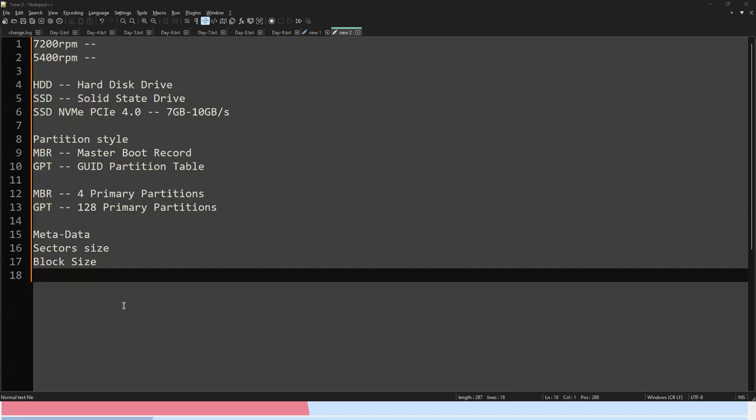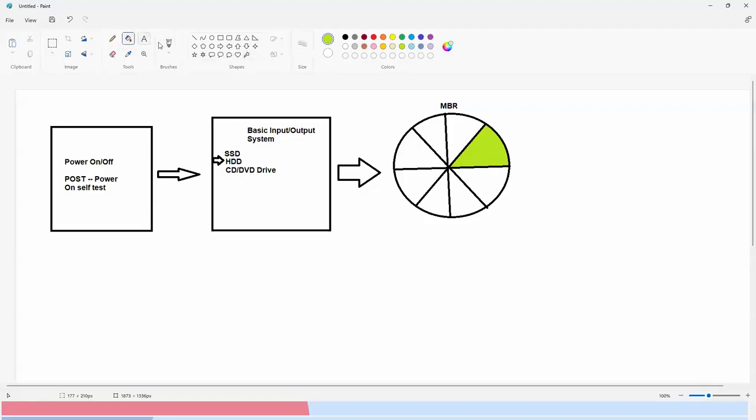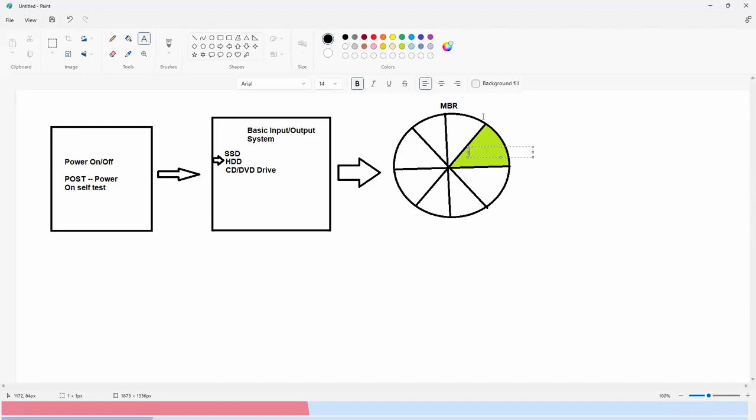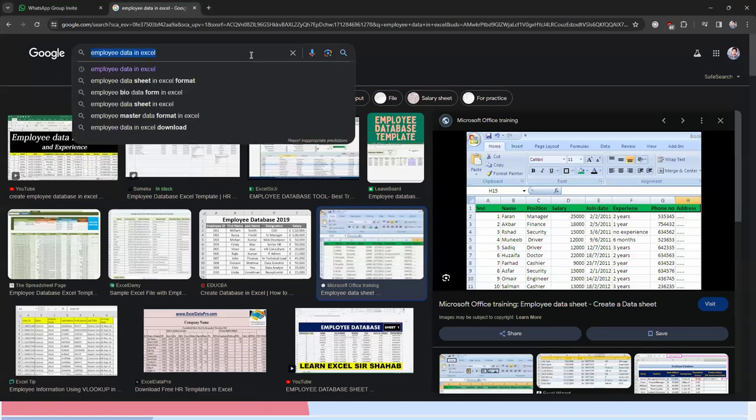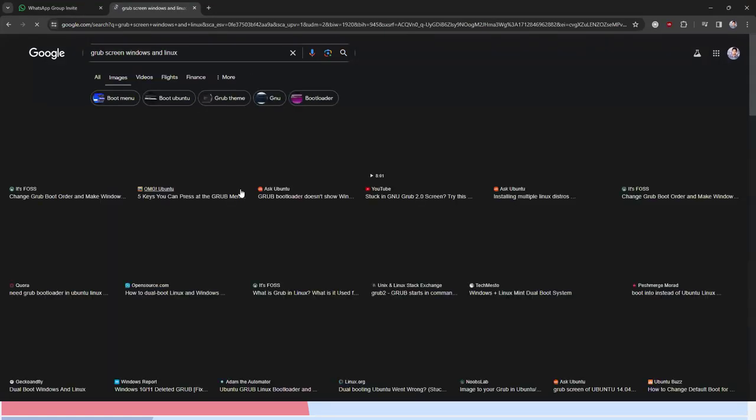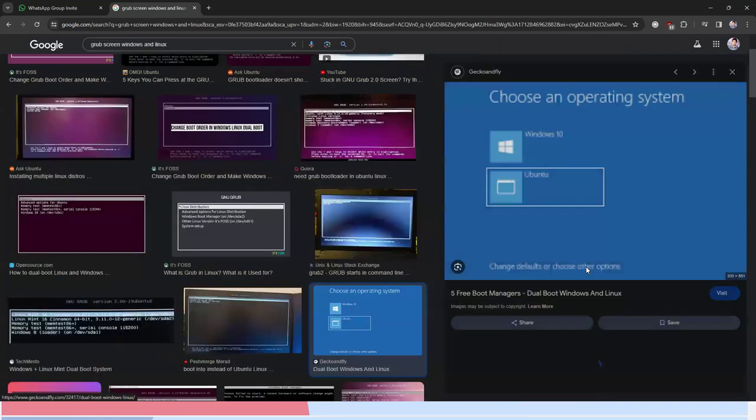Once you figure that out, what will it be booting? Let's say you selected the boot sector. Actually, it will try to boot GRUB. So what is GRUB? You will see the GRUB screen. Even in your Windows you will have it, but you might never have seen it, or you might. Basically, a GRUB screen in Windows, search for it, and you might have seen this kind of screen, right?